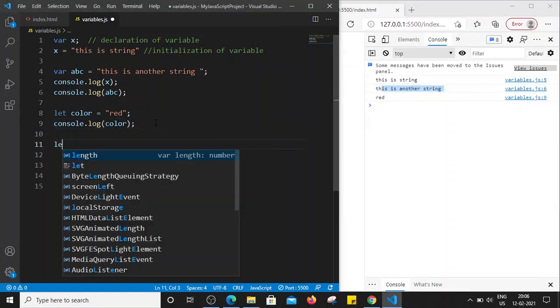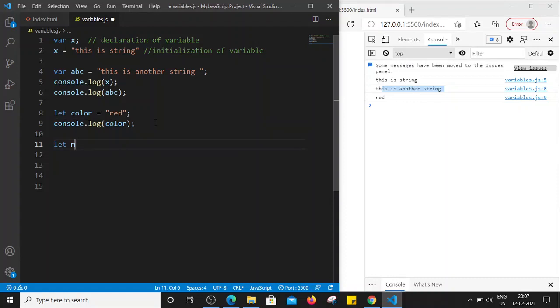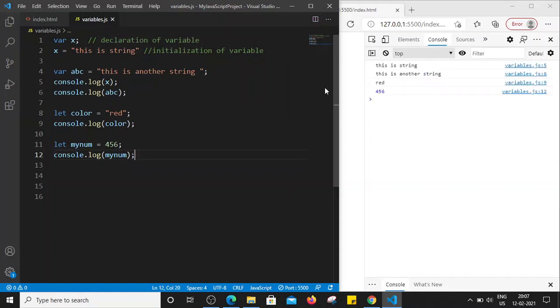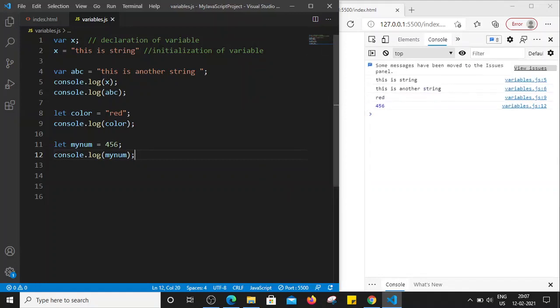Similarly, we can also define some number variable. For example, let myNum is equal to, let's say 456, and let's print that value as well, console.log myNum, semicolon. I am saving the file, and you can see here 456 got printed here. So by using the let keyword, we can also declare the variable and assign the value. So far this is similar to our var keyword, right? So this was about var and let.